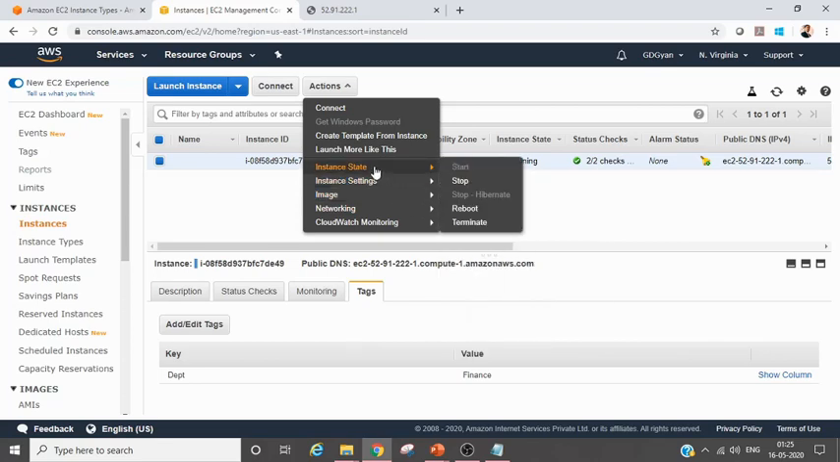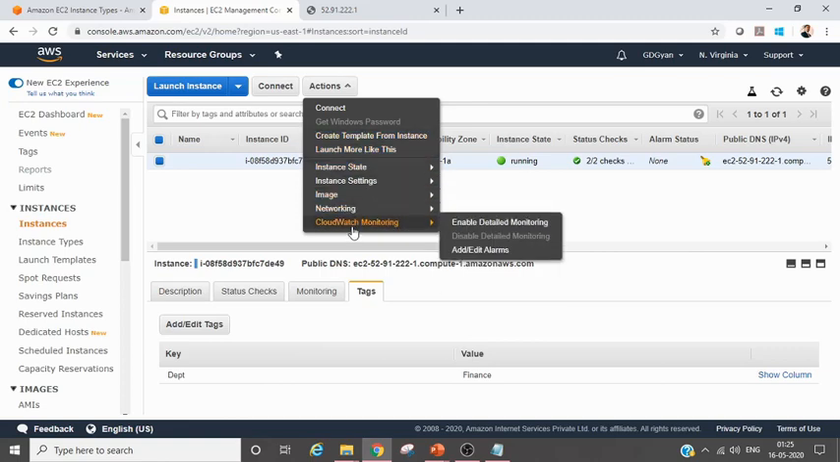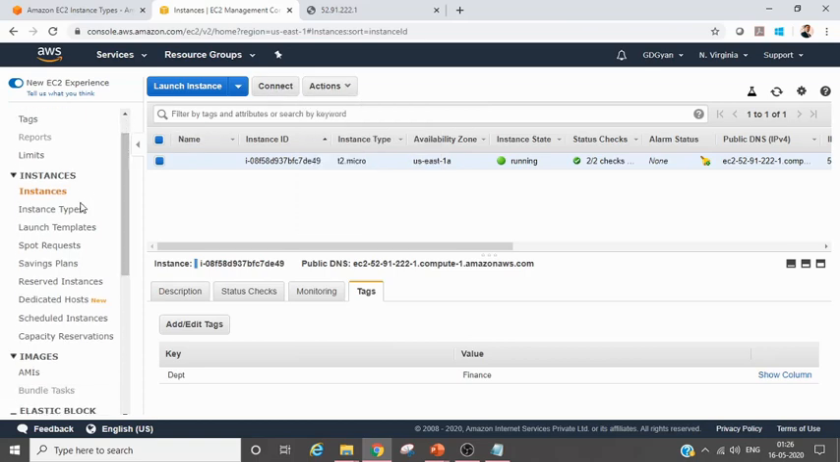Like this we can create a template from the instance. We can do that, but it's not required. CloudWatch, we discussed that. Connect. So this is also one way of connecting into your EC2 instance. Now you launch this instance, but how you want to connect into that, I will show. Before that, let's explore these other options.